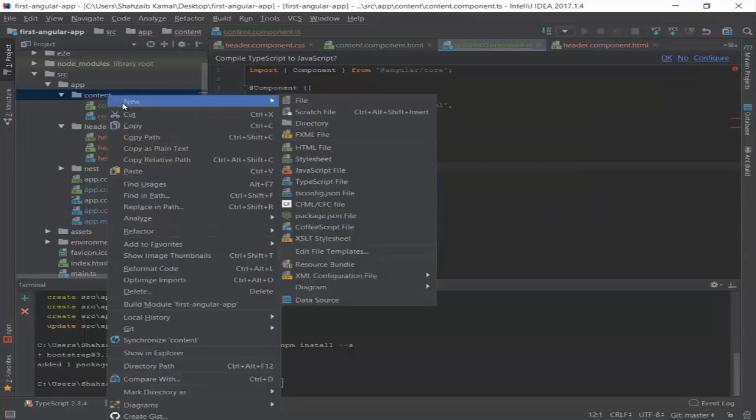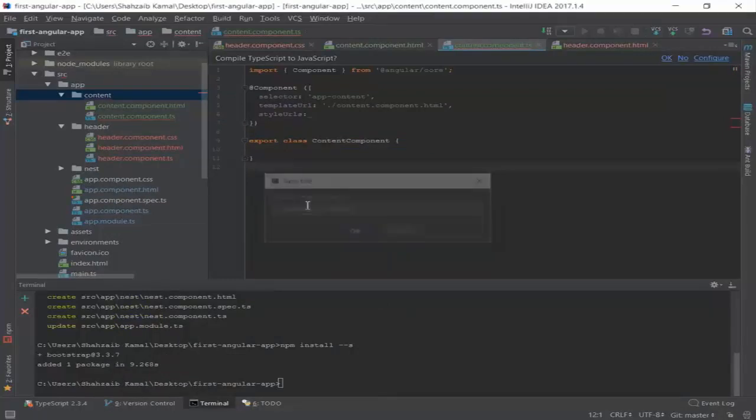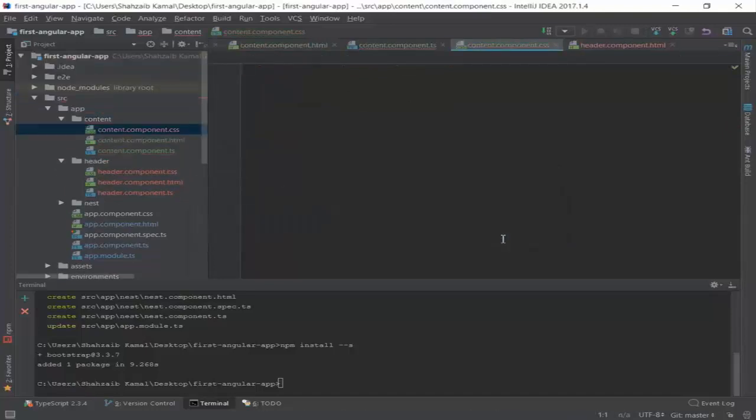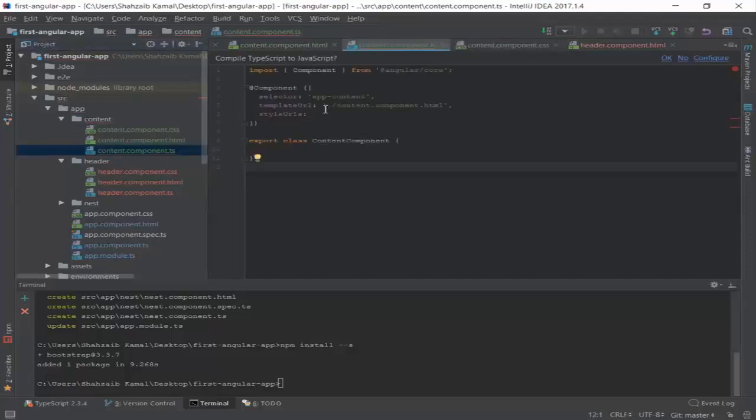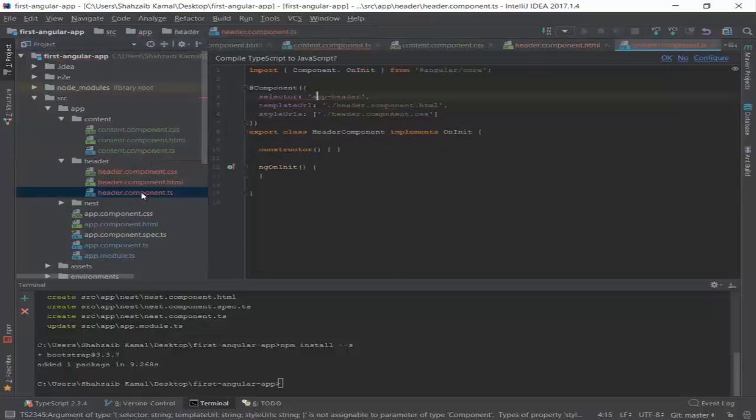Right click, new, and file. Now I'm going to make a file for the content. Absolutely, content, we know the spelling, component.css. This is really cool that everything is actually separated in this way. Now I'm going to put the file name as content.component.css, spelling must be clear. Okay, that's awesome.